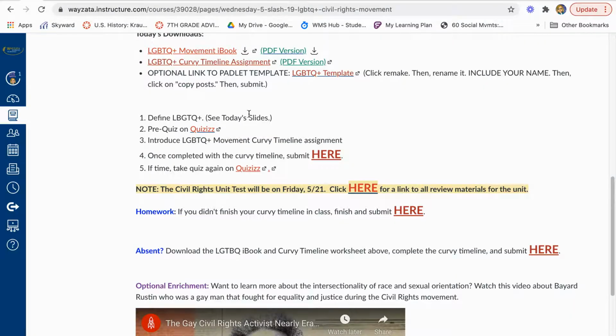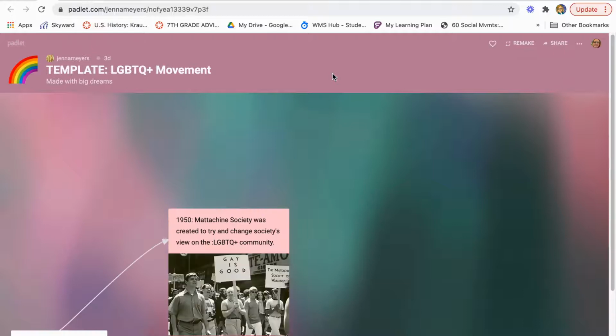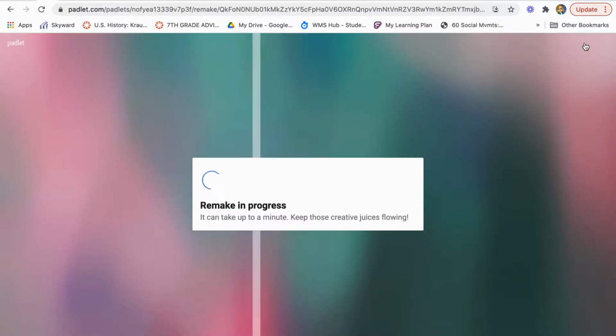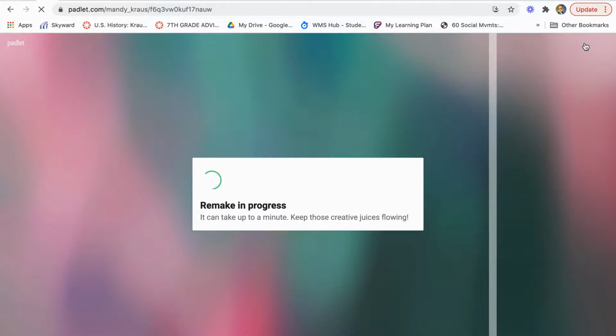Now there is one tool that you can use while doing this that might be nice. If I click on the template, I'm going to need to sign in if I haven't. If I've signed in already, it's going to give me these options. I'm going to click on Remake, and then I'm going to click on Copy, Post, and Design, and I'm going to change out the description and put my name in here. This way, I know who's made it. And I'm going to get rid of the template part, and away we go.